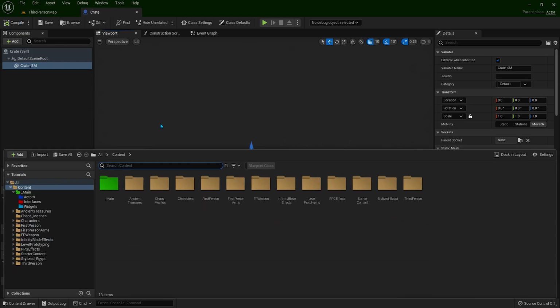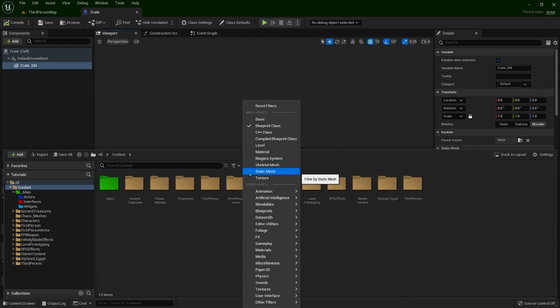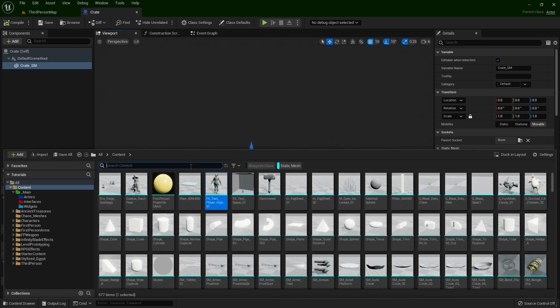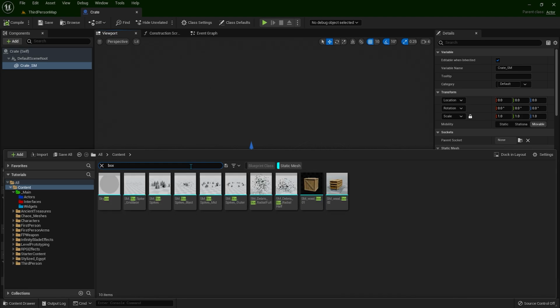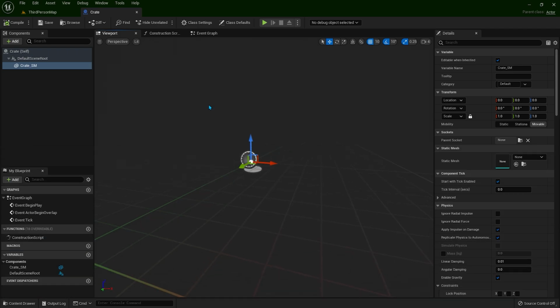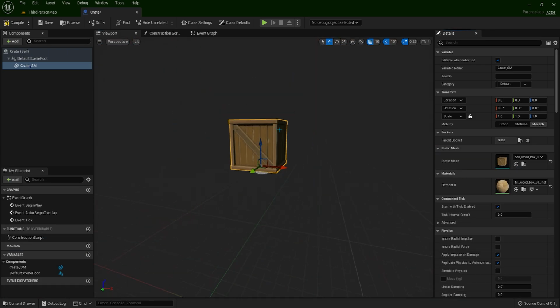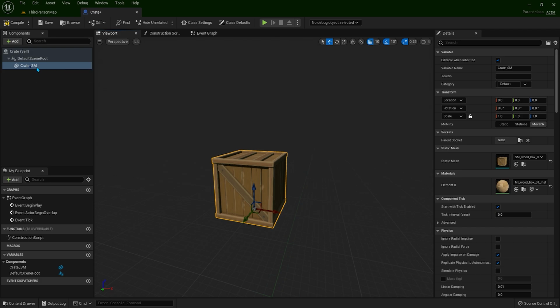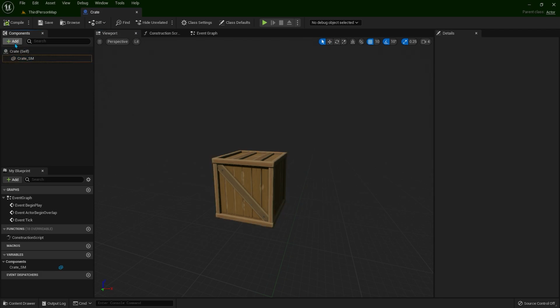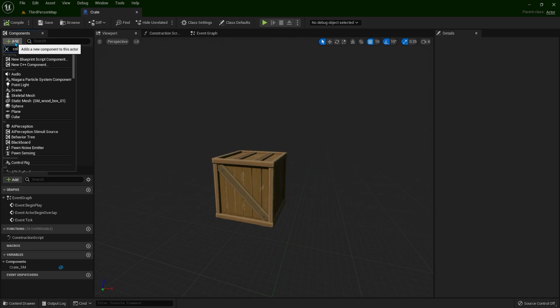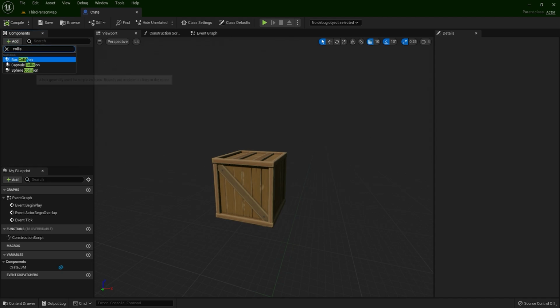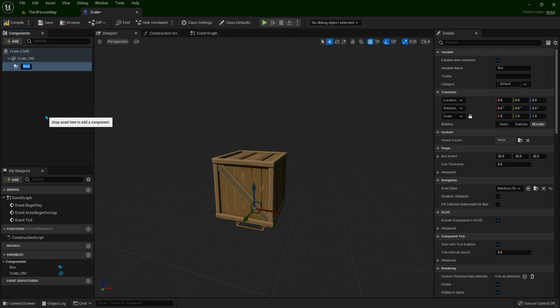Now I'm going to open the content drawer. I'm going to find this static mesh that I want to use. You can use any static mesh you want. Okay, so I'm gonna drag this static mesh and assign it as a root here. Now let's add a trigger box. So here they're called collision box. I'm gonna name this crate interact_trigger.